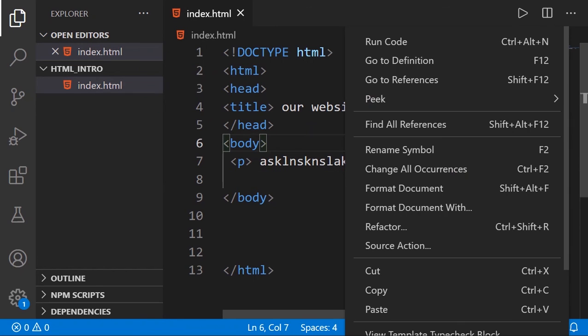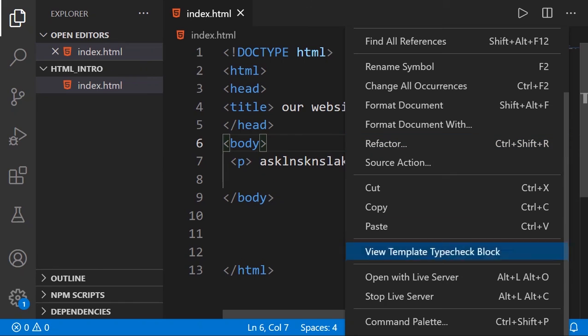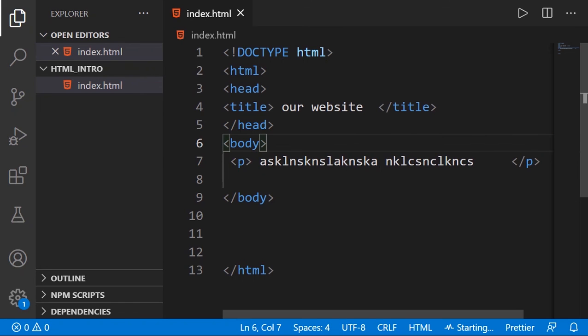Now let's go back to our page. Let's click the right button. Open with Live Server. And here we have our page. Now we can see here in the tab, you can see our website, which is derived from our head, where we added that title. And here is our paragraph here.